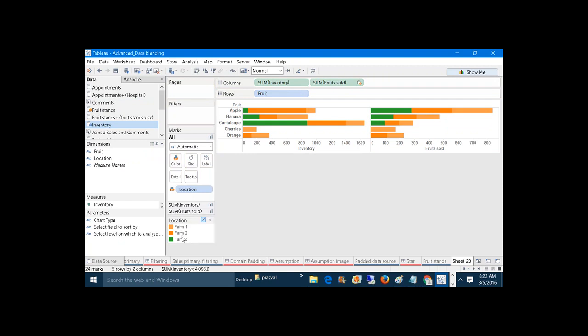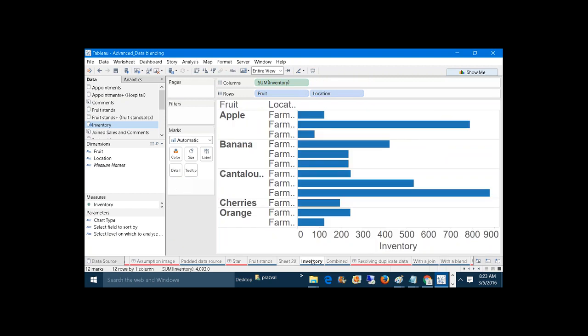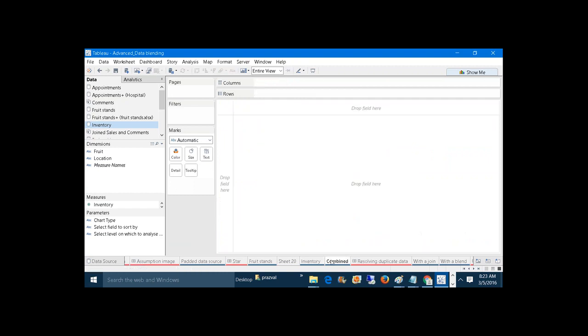Now we can see form 1, form 2 and form 3. From the primary source, Tableau fetches the complete data, so that's why we are seeing all three locations. It is a frequently faced issue in real time, the star issue. Any questions on this star issue, guys?